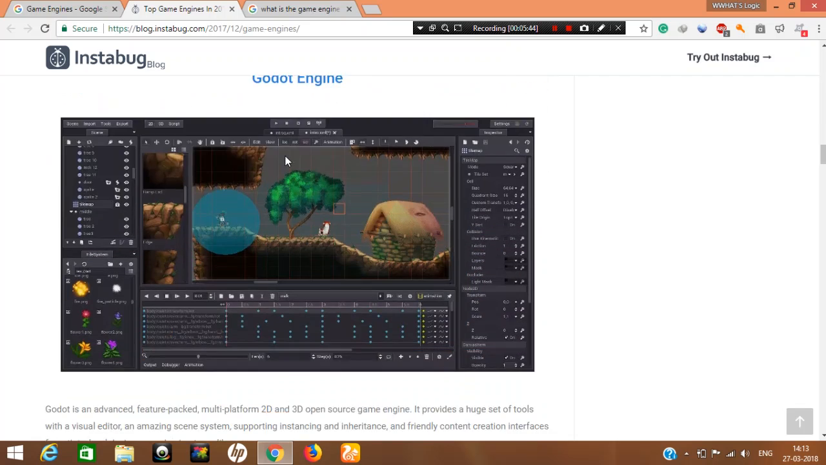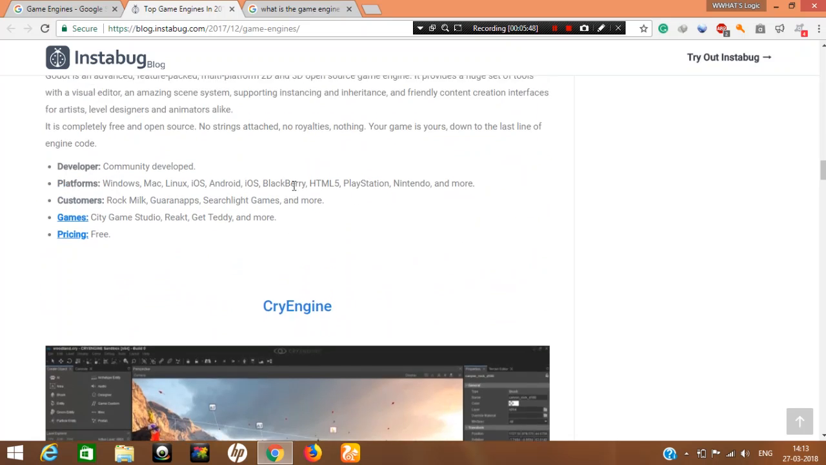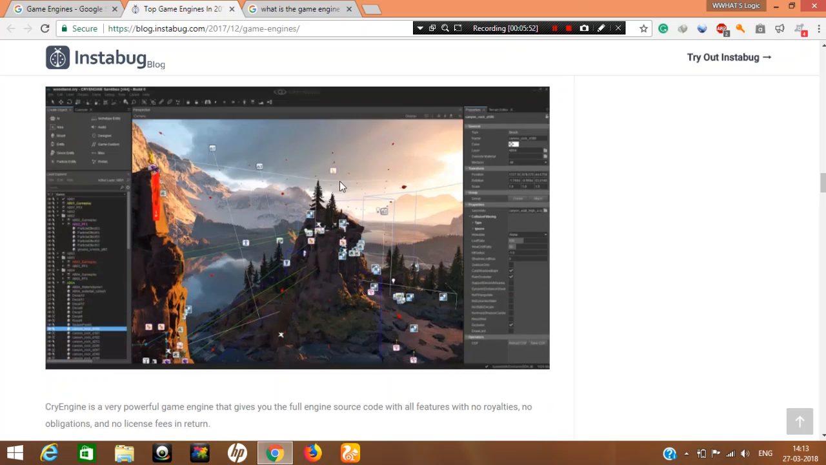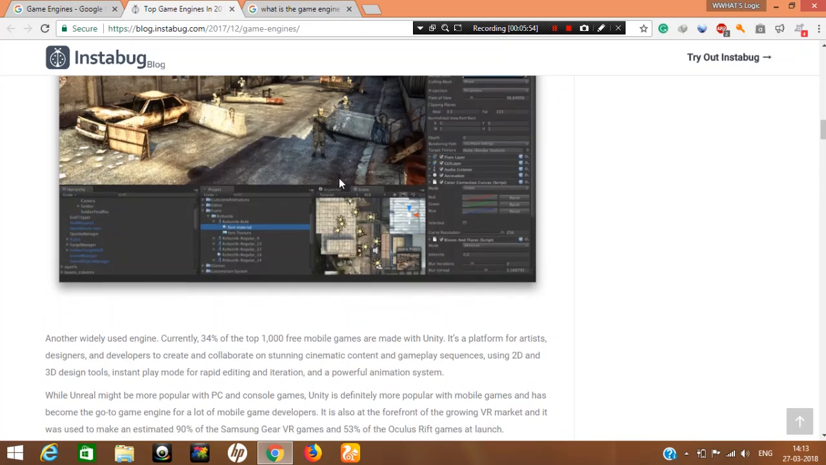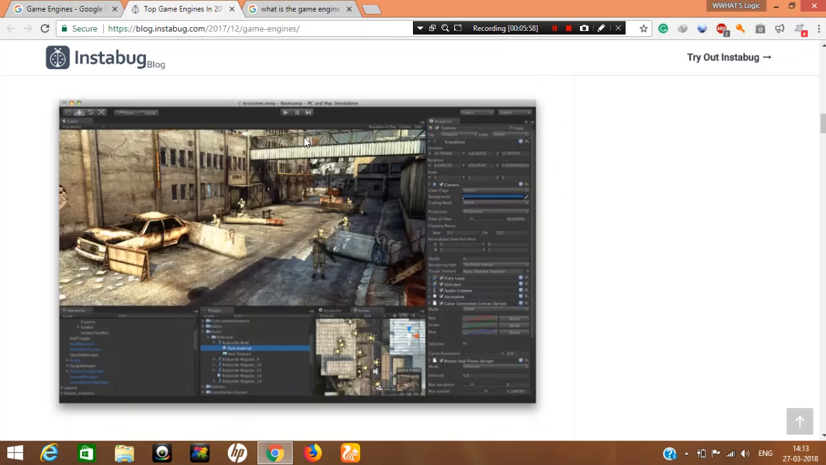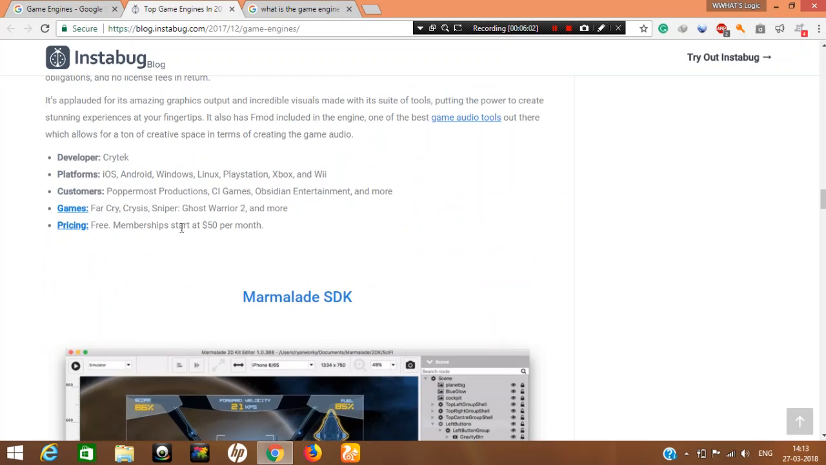Godot engine, I don't recommend it, but it might be better, friends. I don't think so, because I haven't listened to much about it. CryEngine, friends. CryEngine is the best engine. It's also like Unreal Engine, available here, but the problem it has is, friends, membership starts at $50 per month. So that's the problem with it.